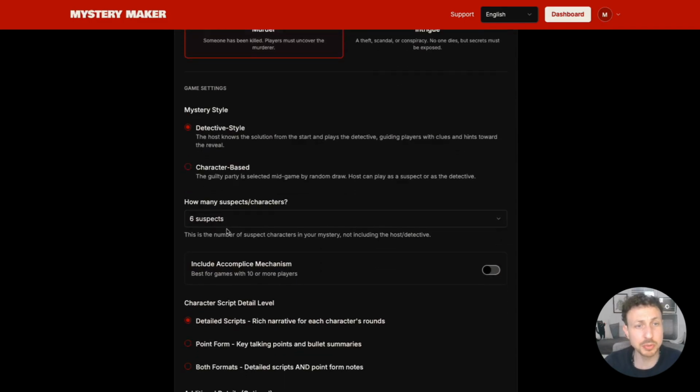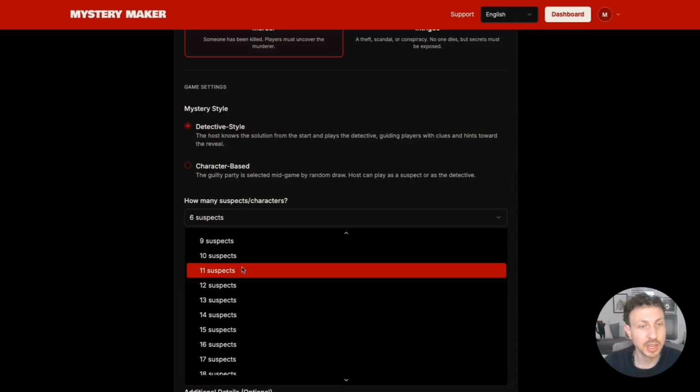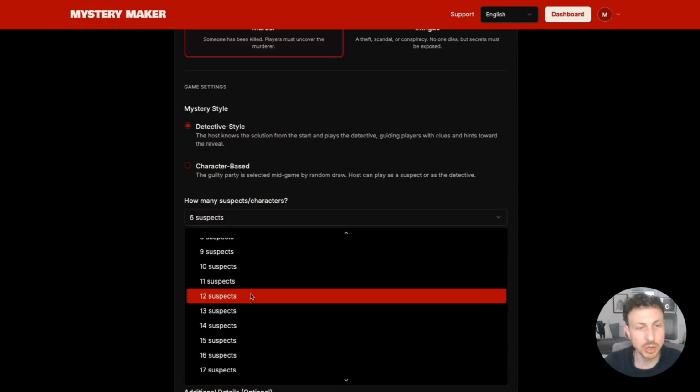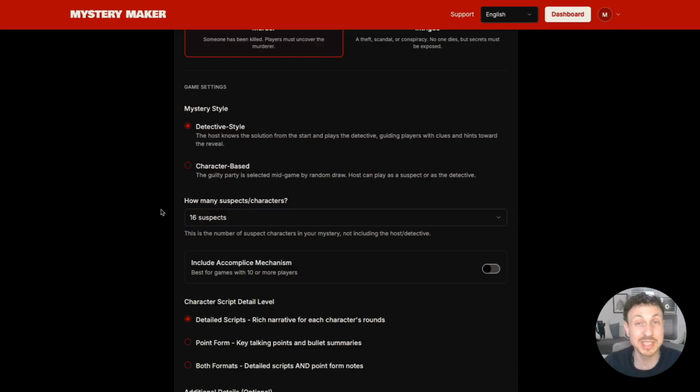Now, this group that we're playing with is much larger. This is kind of like a party that I'm hosting, and I'm going to have a total of 16 people coming, and that doesn't include me. So there's about 17 of us in total.